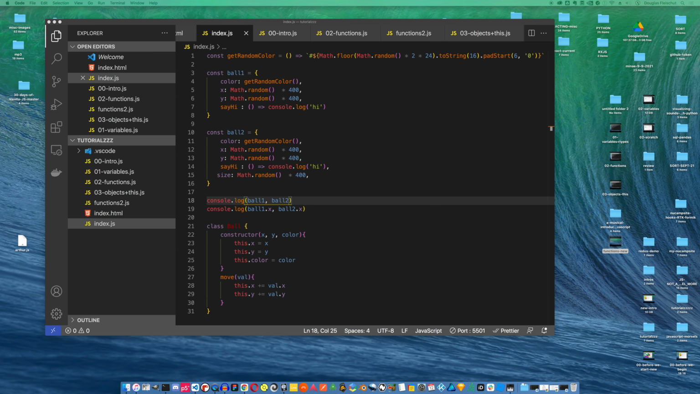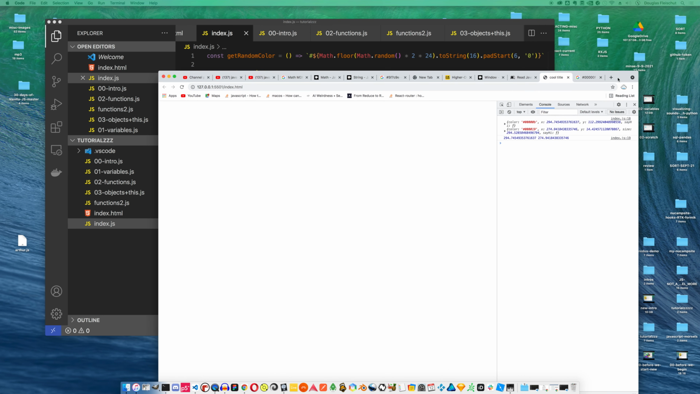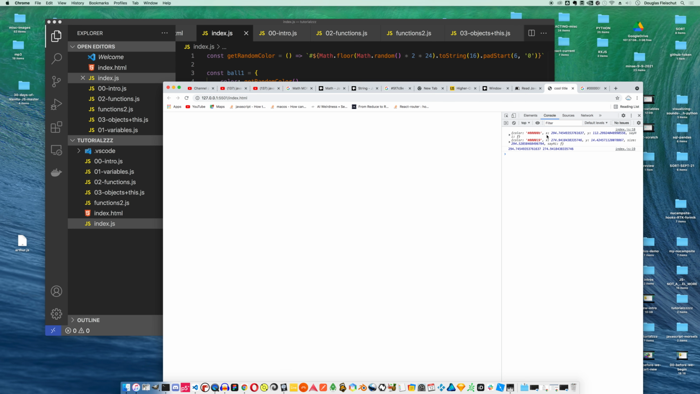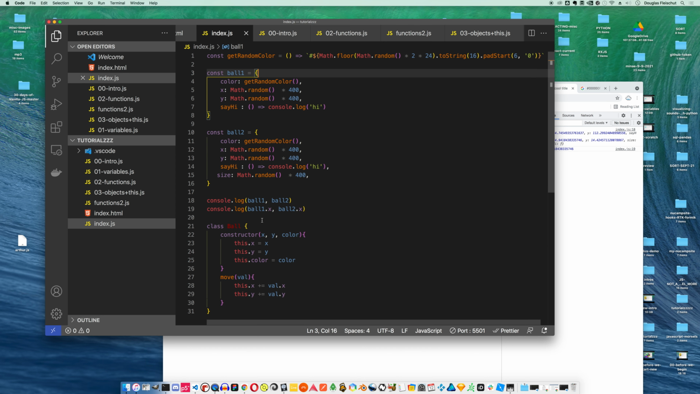So we can see ball1 is this. It's got a color and an x and a y. And it's got a method called say hi. And this ball2 is similar. Now ball1.x is this? Yes. Ball2.x is this? Yes. So we see we access the properties and, in fact, methods of classes by using this dot notation. And every time you see this dot, that's what's happening.